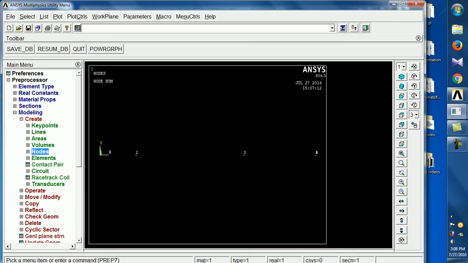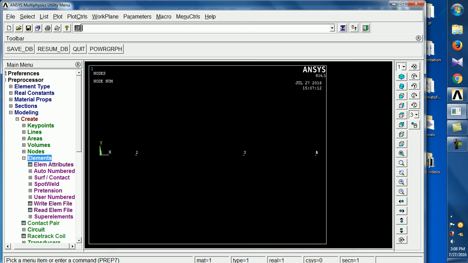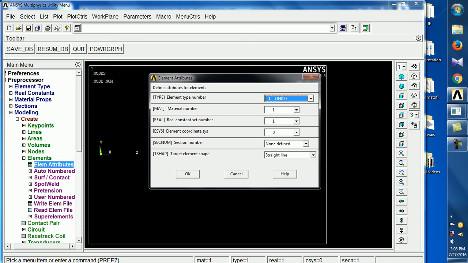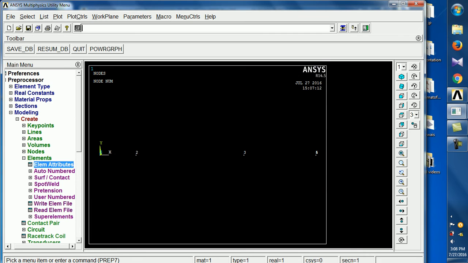Three elements. First we go for element attribute. In element attribute we define the element type and material property. So for this, this is the conduction layer. So link 33, material property 1, this is okay. So this is okay. So now I make an element.